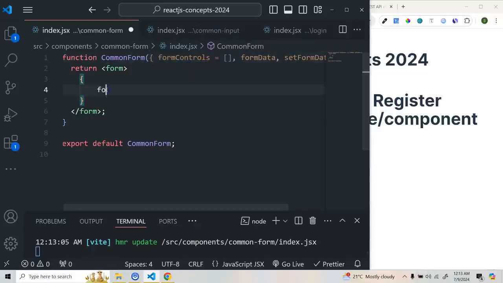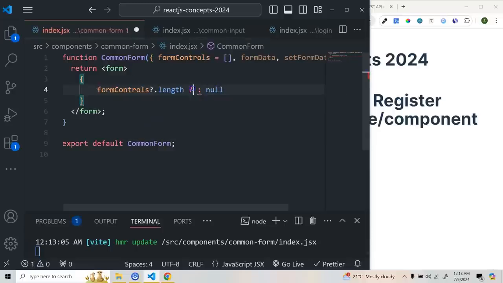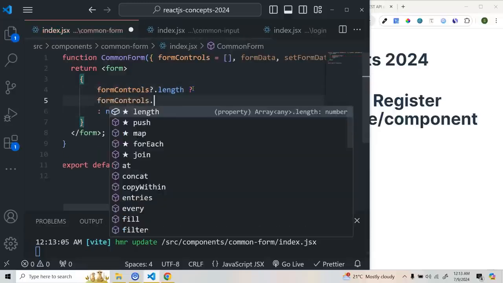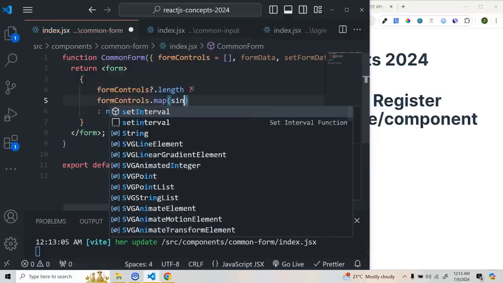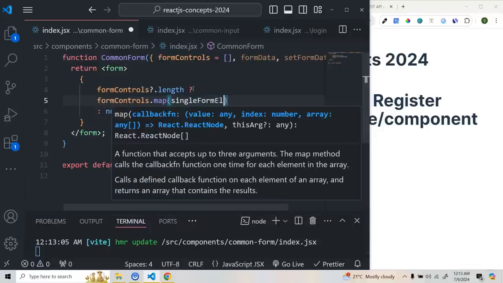So I'll do here if this form controls, or you can do something like form controls dot length, or else I will do null. So here I'll do form controls dot map. So this will be my single form element item.